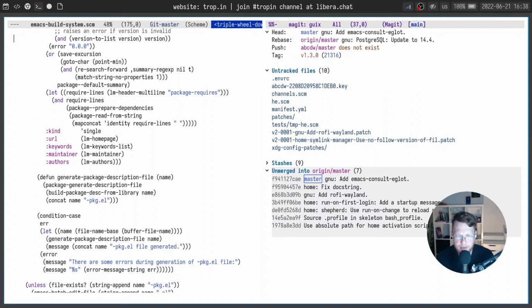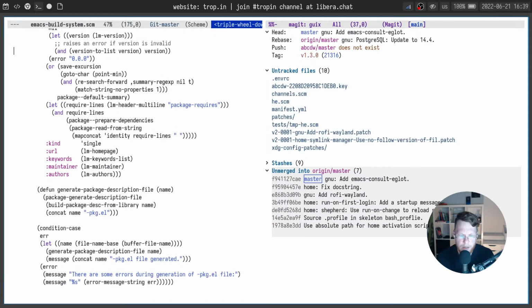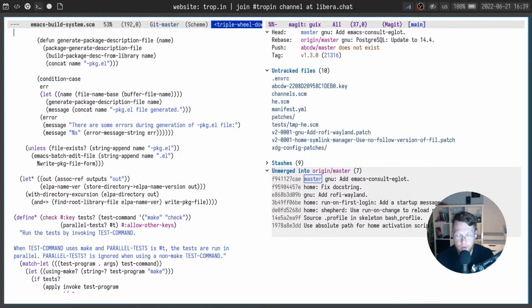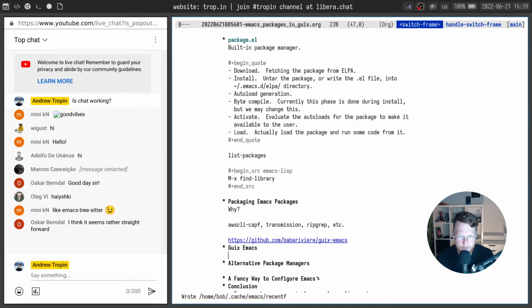The only exception is packages which use some other build system, but they can call this phase manually. They can add this phase in the build process, and this package.el file also will be generated. But maybe some packages are missing this phase, so they won't be shown in list-packages. And yep, that's it about list-packages and some restrictions related to it.